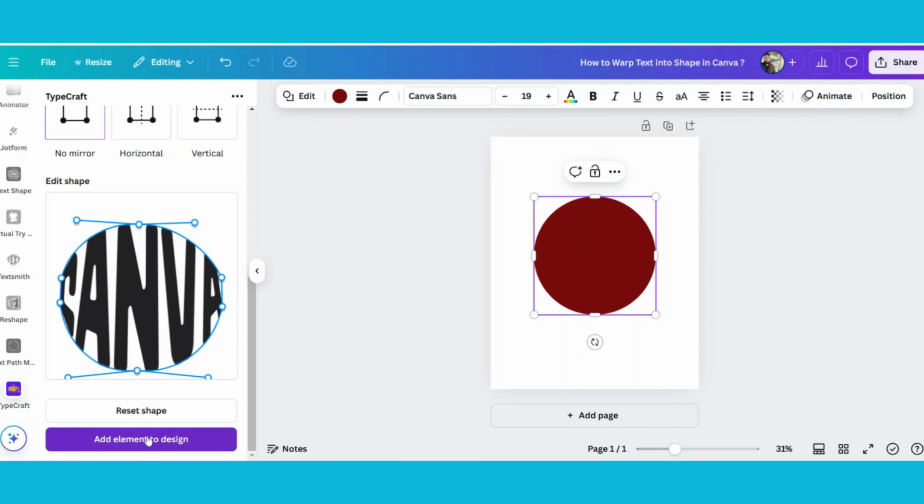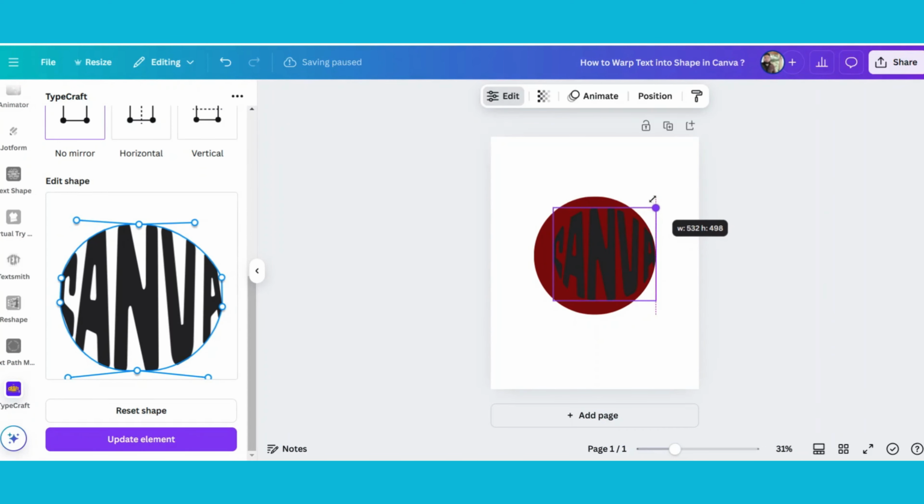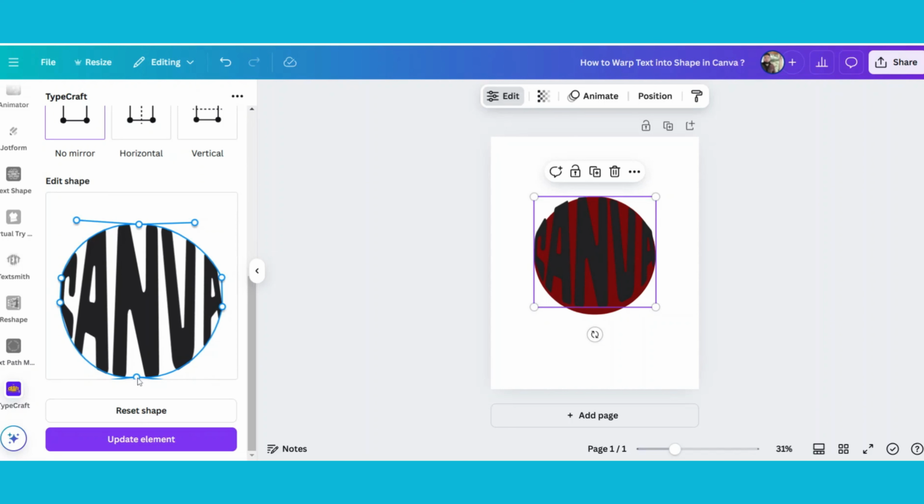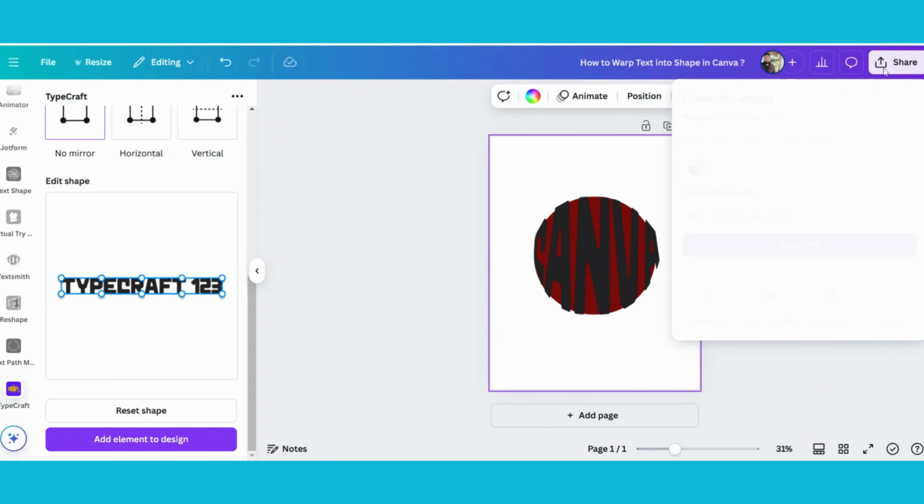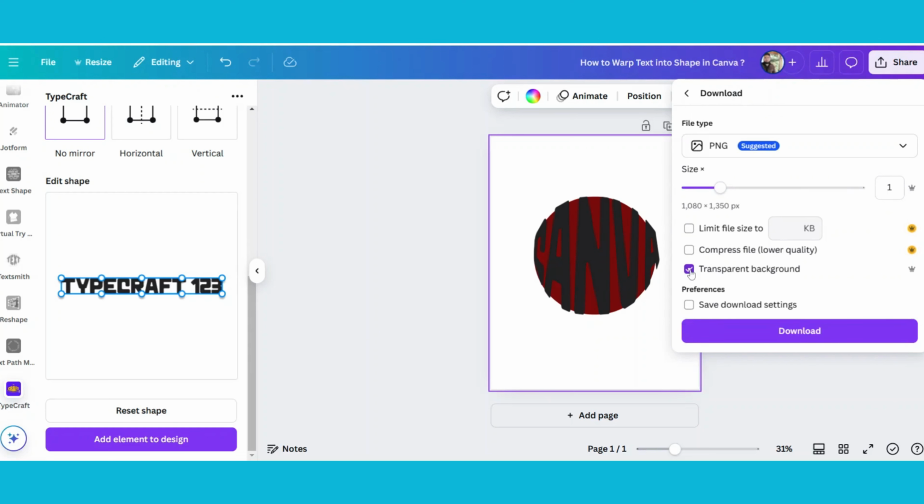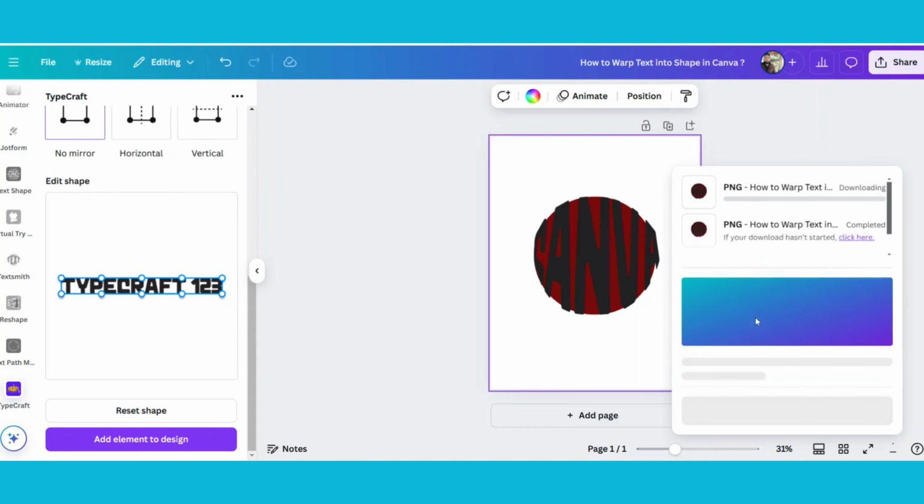Once done, place it on top of your shape and keep adjusting until it is perfectly aligned. After that, download your shape with text as a PNG with the transparent background. Now go back to app section and select the shape cropper.